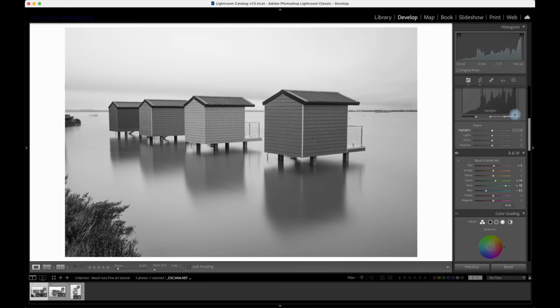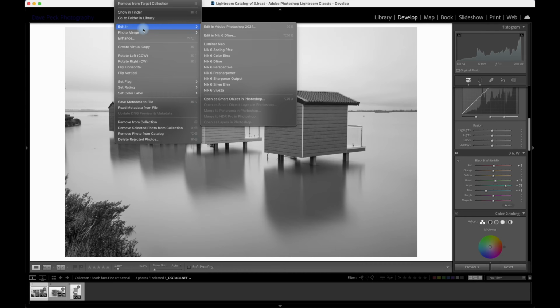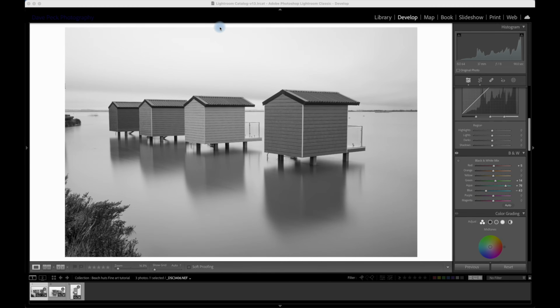So what I'm now going to do is open this up in Photoshop, and we're going to get rid of all of this land here and there and there, and then we've got to get rid of all of this. I'll show you various ways we can do it. So to do that, a right click or photo, edit in Photoshop 24, and away we go.